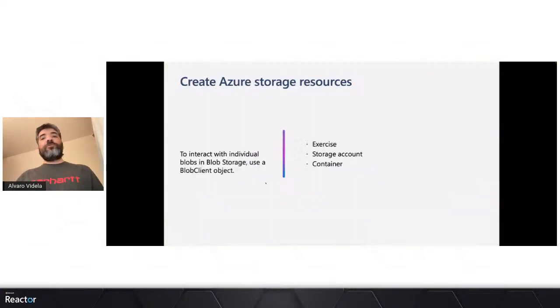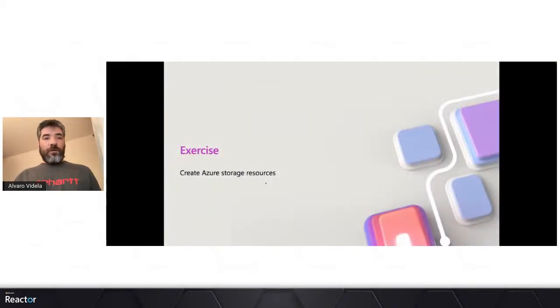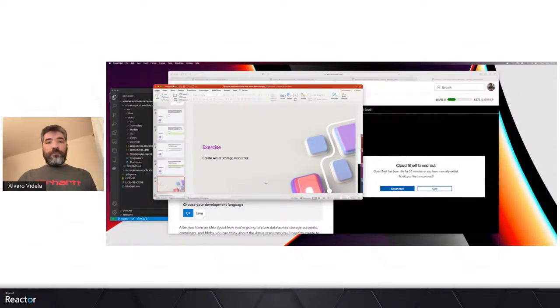So now we are going to move to exercises. So let's switch to the browser.